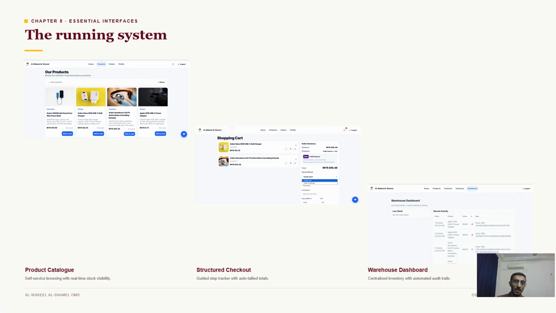Here are the essential interfaces we can see: the product page, the checkout, and the inventory dashboard.